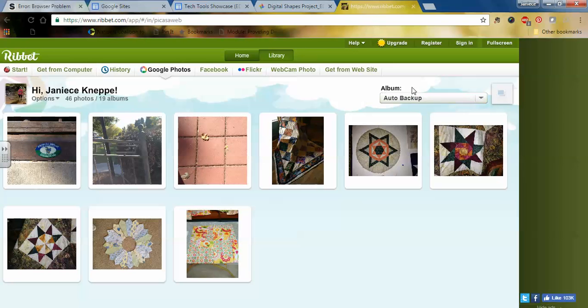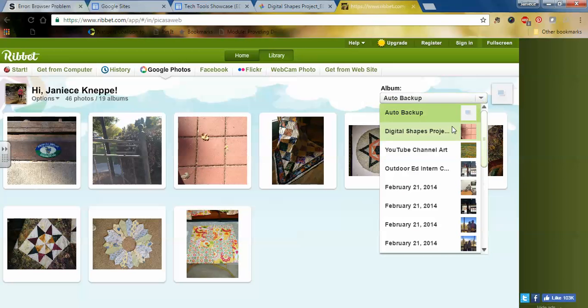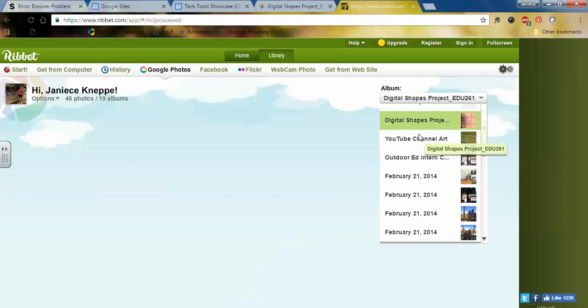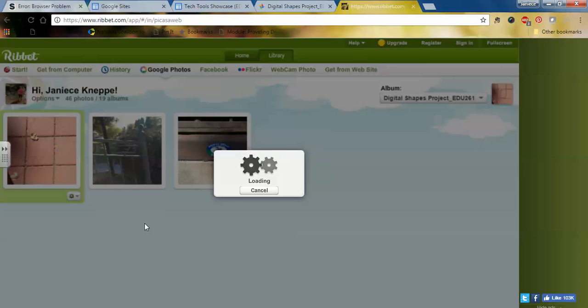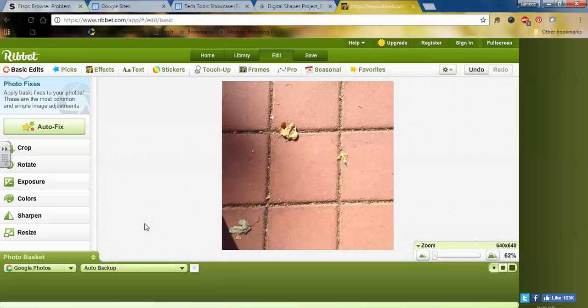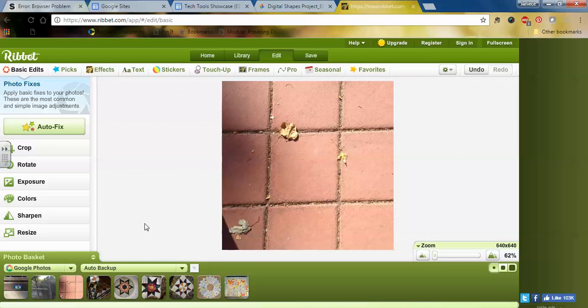Over here on the right-hand side, it says albums, and it lists all the different albums that I've created. Several are just by date, some specifically by name. The one I created is right here, the Digital Shapes album, and look, here are my 3 photos. I am ready to start editing. To edit a photo, you will just pull the photo up, click on the little gear button and tell it to edit. Once you are in the editing mode for a specific photo, you have a lot of things you can work with. You can crop your photo to crop out unnecessary background. You can rotate the photo in case a photograph came in upside down. You can change the exposure, you can change the colors, you can do a lot of things.